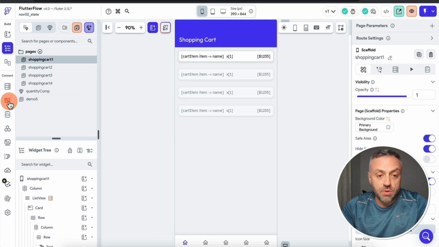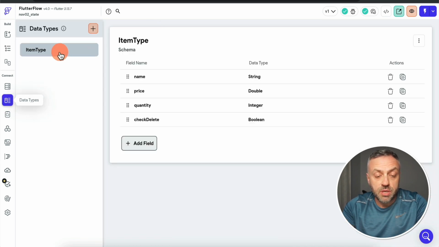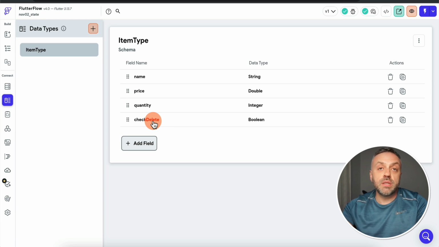The first thing that we need to do is create a data type, in order to hold different fields that are bound together. If we go to data types, we have this data type called item type, and we have a bunch of fields for this data type. So we have things like name, price, quantity, and check delete, which is going to dictate if you want to delete that item, and that is something I'm going to cover a little bit later.